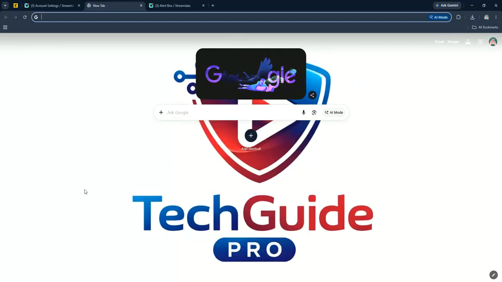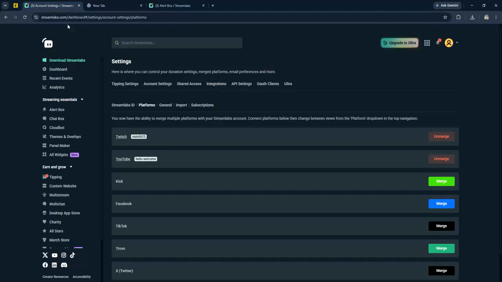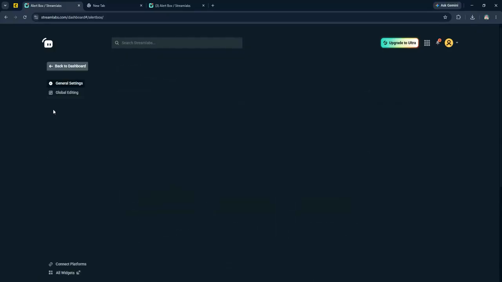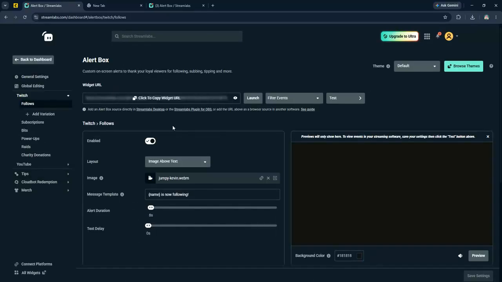First, go to your Streamlabs dashboard by opening a web browser and logging into your Streamlabs account. Once you're there, navigate to the alert box settings on the left sidebar. Make sure that all your alert types, such as donations, followers, and subscriptions, are enabled. Check that the visibility toggle is on for each alert type.